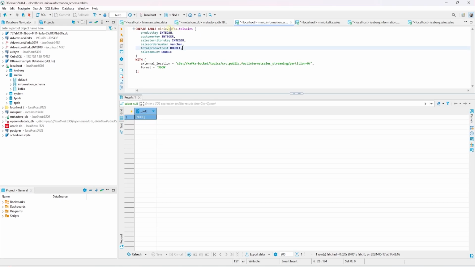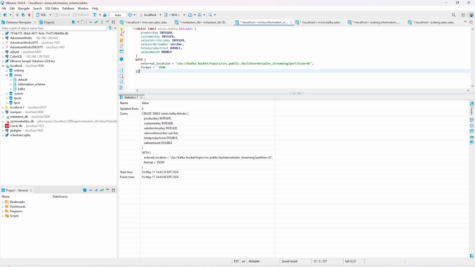We will create a table in the Kafka schema. We define the columns with the expected data type and provide the external location that points to the MinIO folder location where the data is stored. Also, this requires the format, which is JSON. We execute the query to create this table.